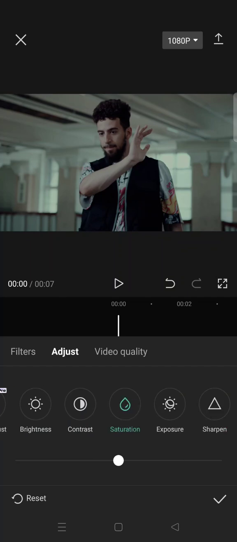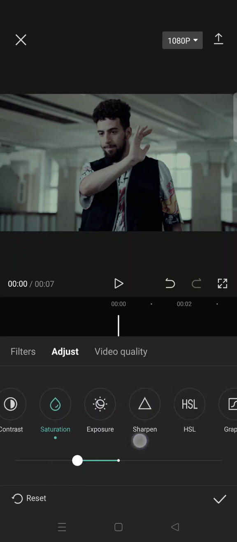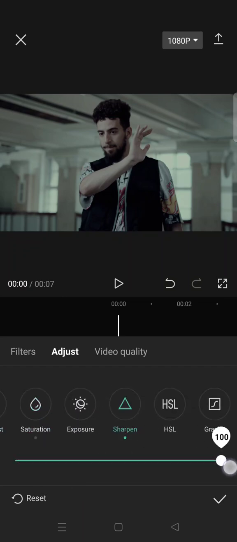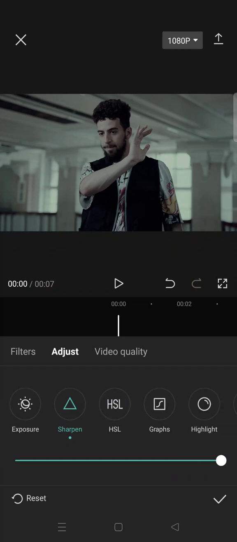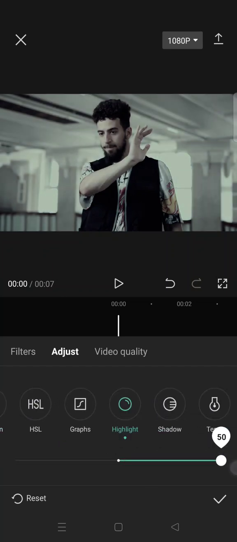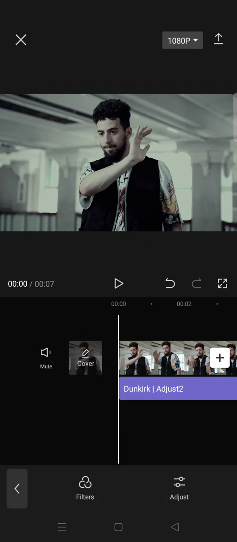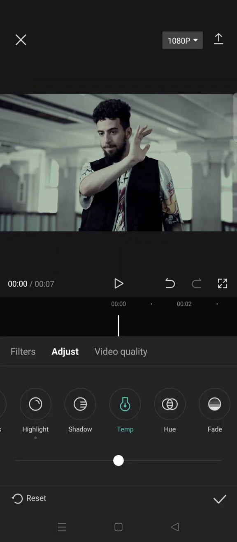For the saturation, lower it to around -20. Click on sharpen, increase it to 100, and highlight 50. Click on the temp, increase it to around 15, and then click on hue 10 and add some fade effect to around 15.